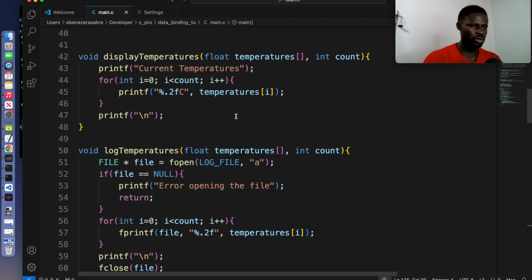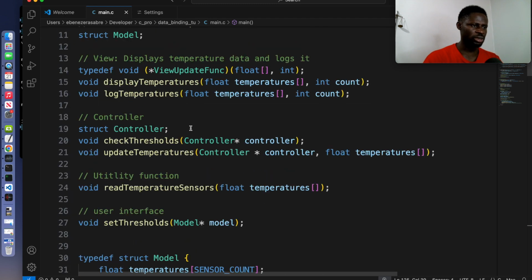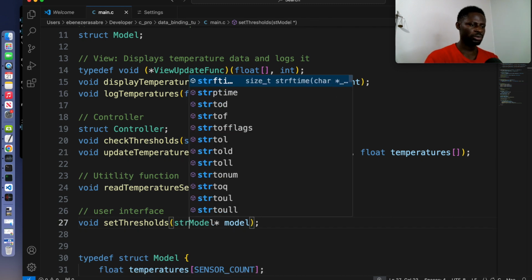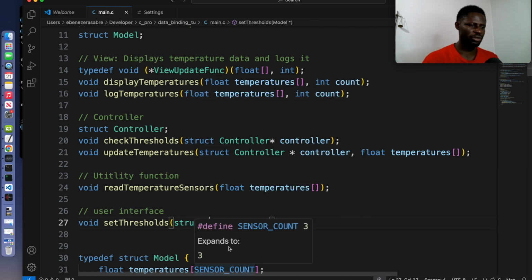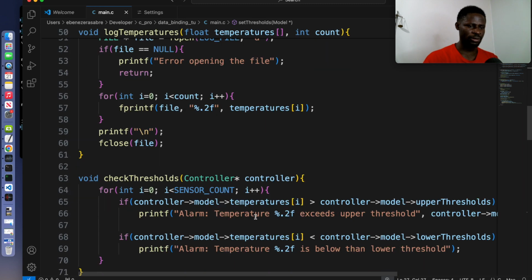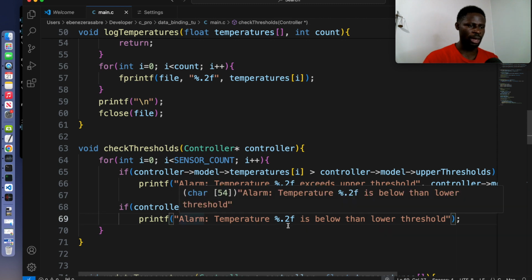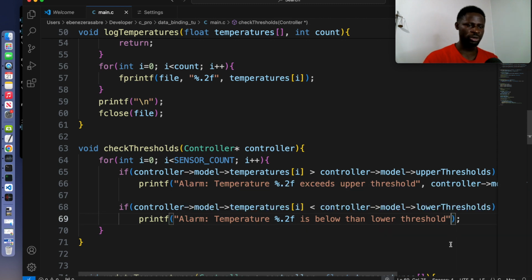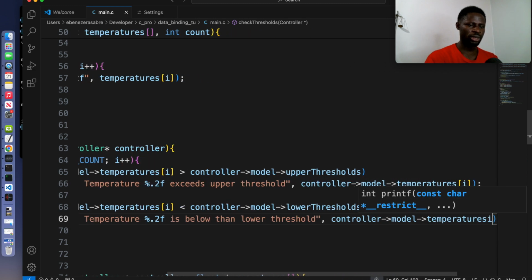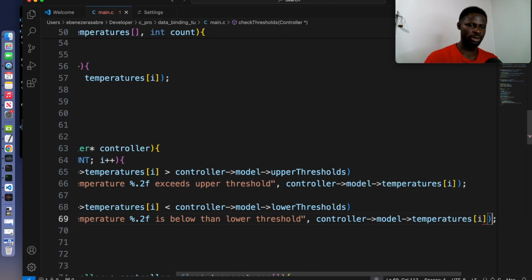Now when we go to the forward declaration of the functions, the controller is a struct, but it says we cannot do it like that. I'm not so sure, but we can fix that. Put struct in front of this, and also we can put struct right here. This should fix the problem. And the last one, where we are printing a float but not passing any value for the placeholder, right here, alarm temperature is below lower threshold, so we need to give it the value, which is controller.model temperature, and because it's an array, we get that specific value.